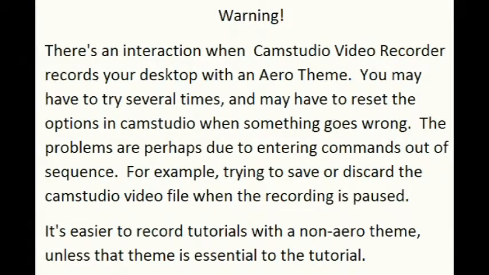Before we close the video, here's a warning. There's an interaction when Cam Studio Video Recorder records your desktop with an Aero theme. You may have to try several times and may have to reset the options in Cam Studio when something goes wrong. The problems may be due to entering commands out of sequence, for example, trying to save or discard the Cam Studio video file when the recording is paused. It's easier to record tutorials with a non-Aero theme unless that theme is essential to the tutorial.